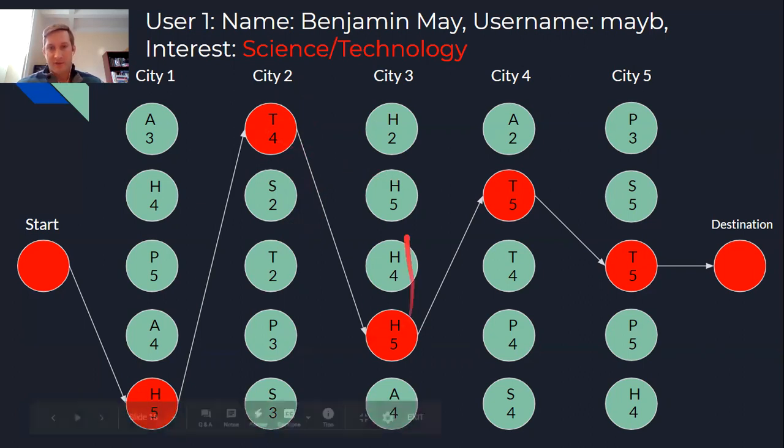Third city, again, there's no science technology locations, so we just select a highly rated 5-star location. City 4, again, there's 2 different science technology locations, so it selects the higher rated of the 2, which is the 5-star here, then a 5-star science technology in the last city, and then you're on to your destination.